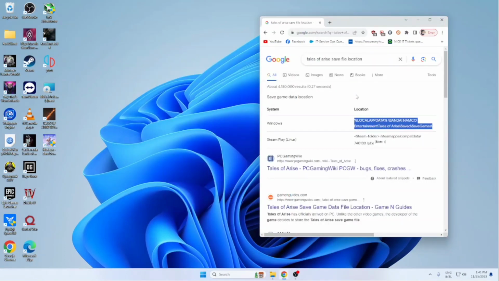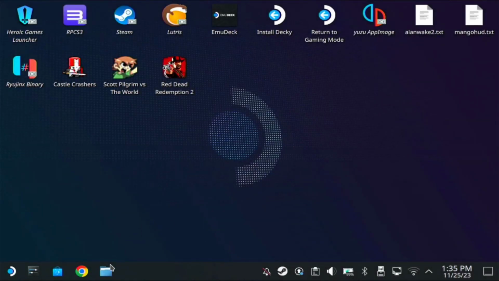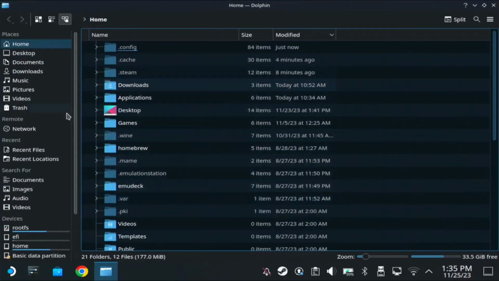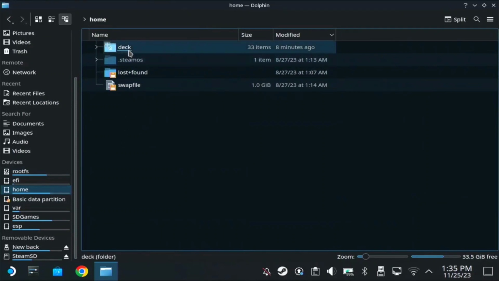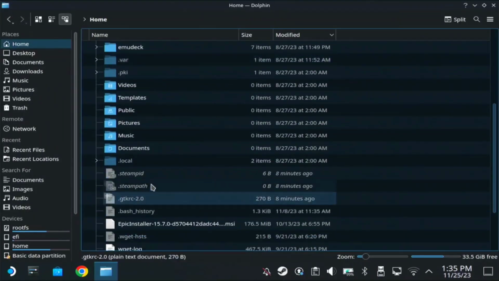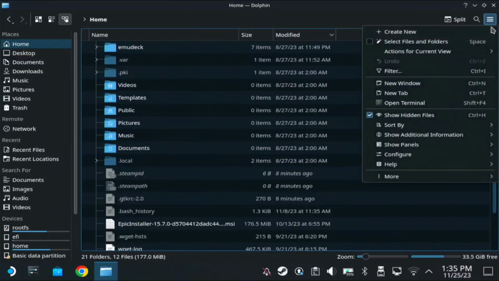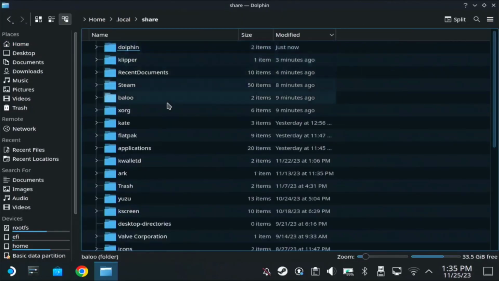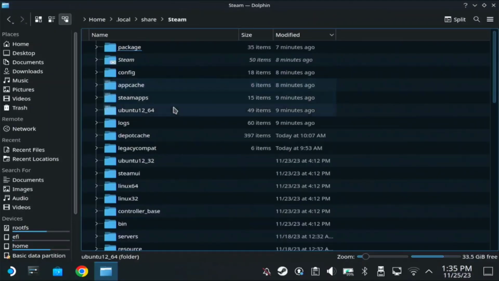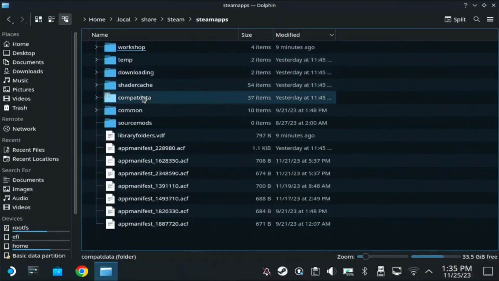So once we've located our save file for Horizon Zero Dawn, we can proceed now to our Steam Deck. Here on the Steam Deck, let's open the File Manager. Then go to your devices here on Home. Click on Deck and find .local. If you cannot find .local, click on these three lines and make sure show hidden files is checked. So in .local, go to share, then Steam, steamapps, then compatdata.